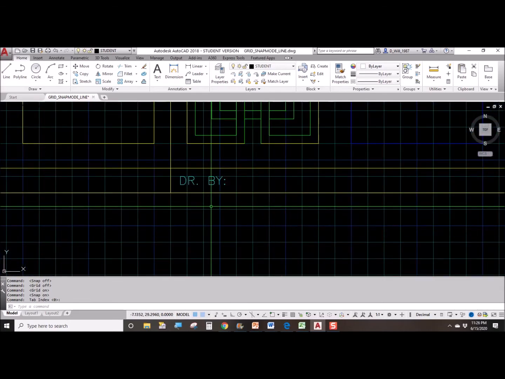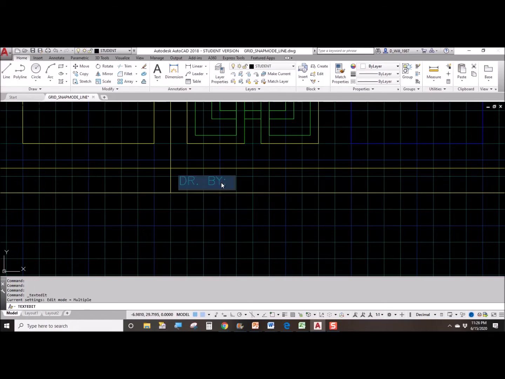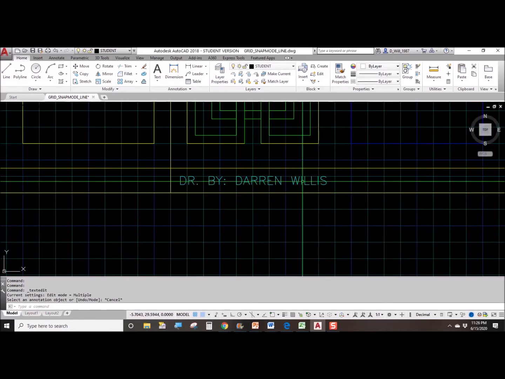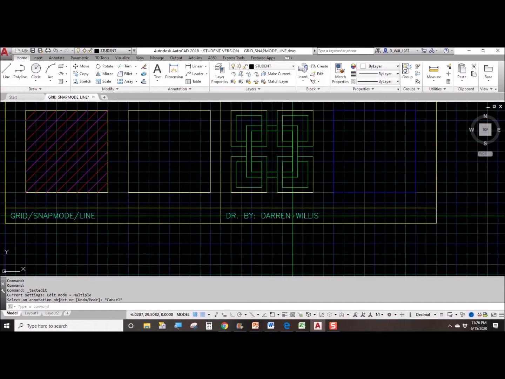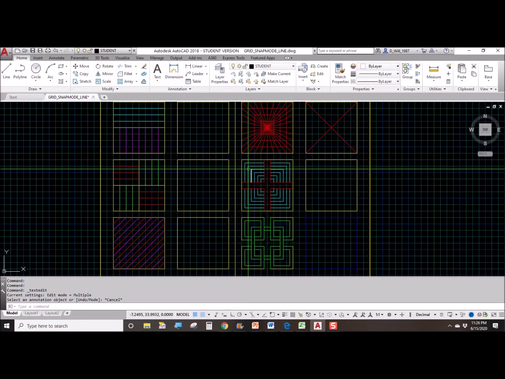To add your name to the file, double click on the text that's there. That lets you edit text or add text. Make sure your text is all in caps because this is the standard for technical drawings. When you're done, hit escape or enter, and that will get you out of text mode. And then you can go and complete the drawing using those status bar tools and the line tool.